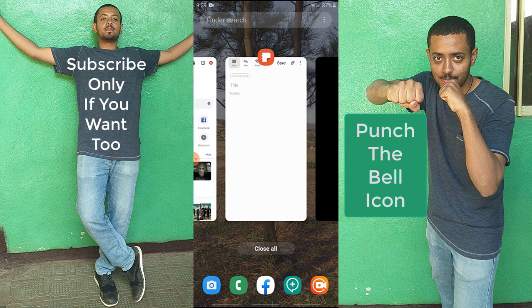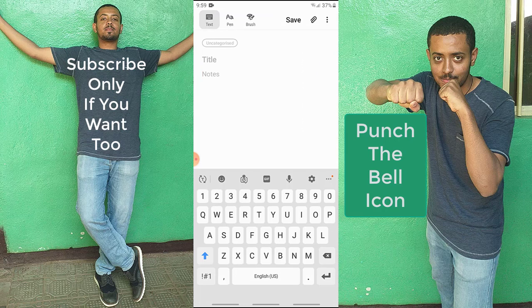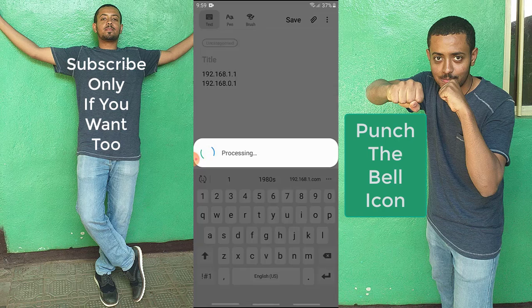First I have to show you what you are going to type in your web browser. If you are using a D-Link router, the IP address for your D-Link router should be 192.168.1.1 or 192.168.0.1. Mine is the first one. You can get yours at the back of your D-Link router. So I'm gonna copy the first one.